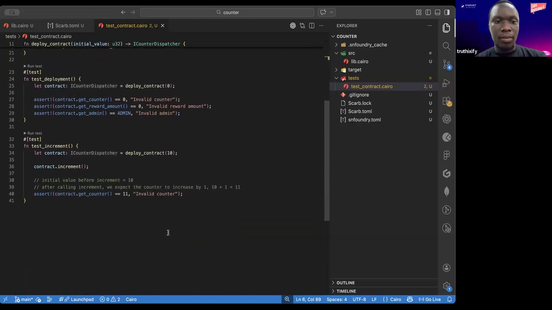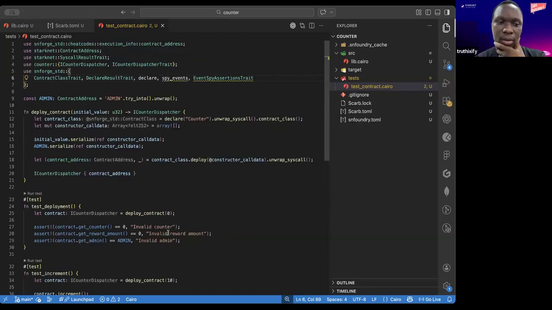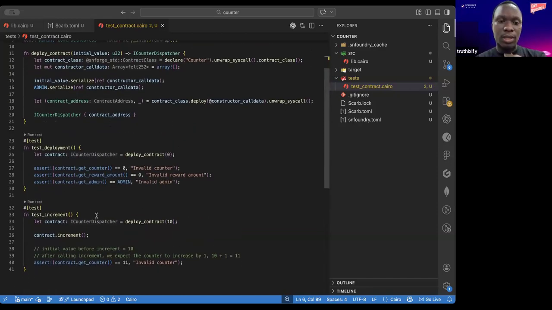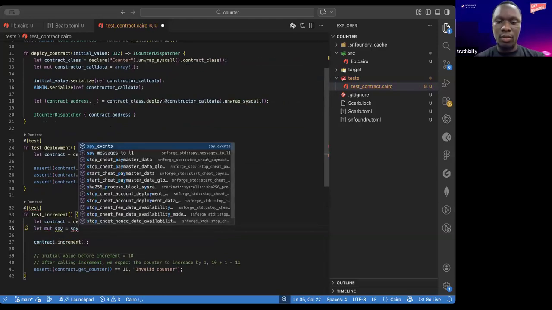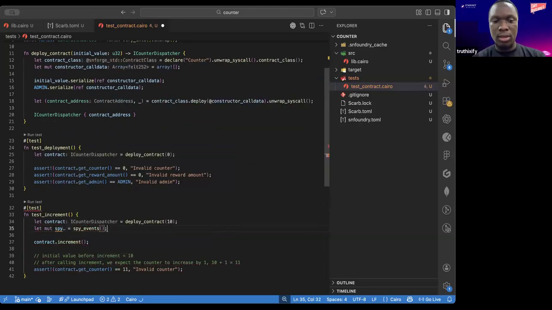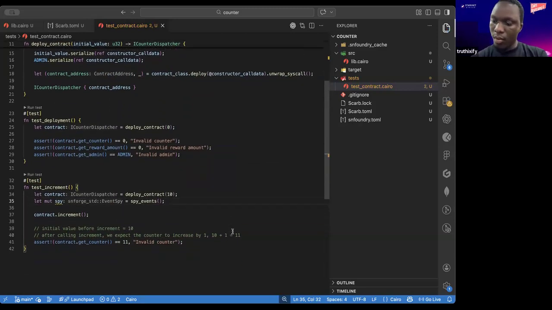So now, for us to do this, the first thing we need to do is, after we have deployed our contracts, we say let spy, and then we call this spy function. Now, you see that we are putting this at the top right after deployment, right? You'll see the reason for that very soon.